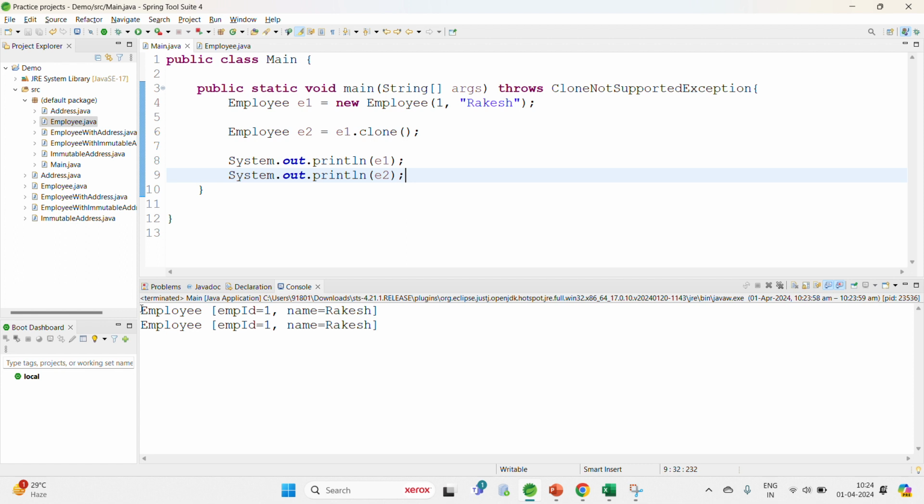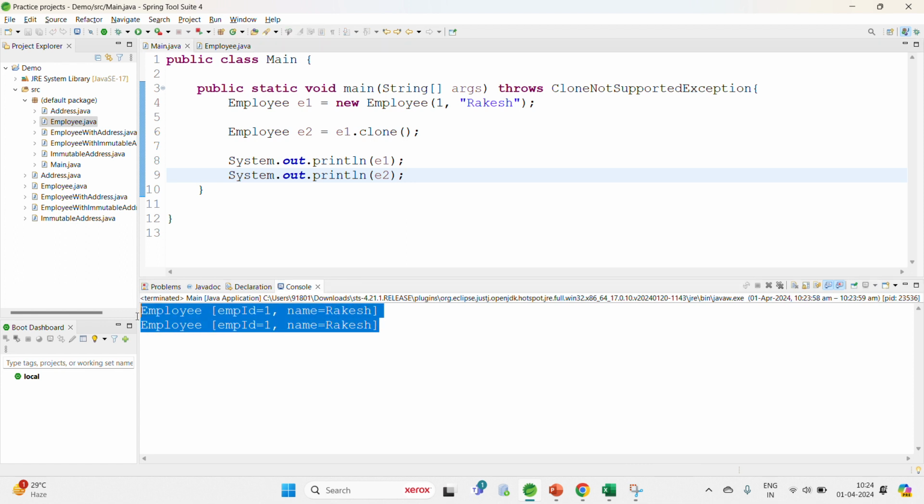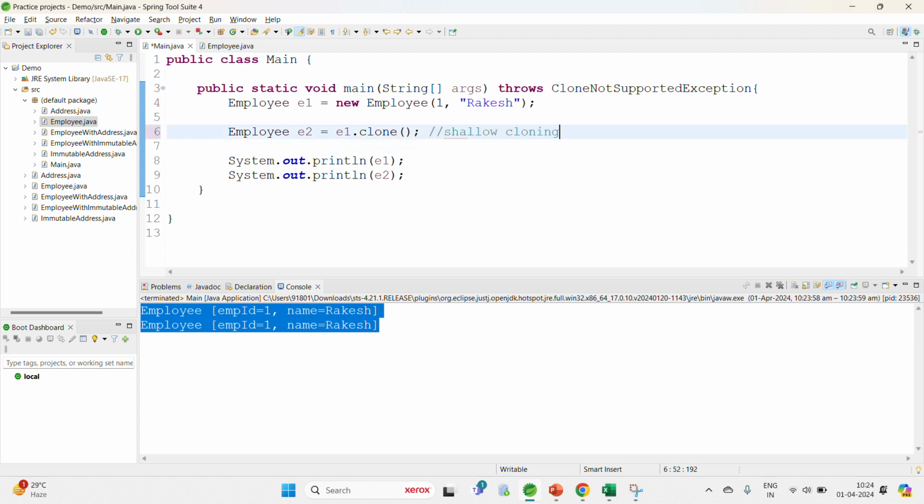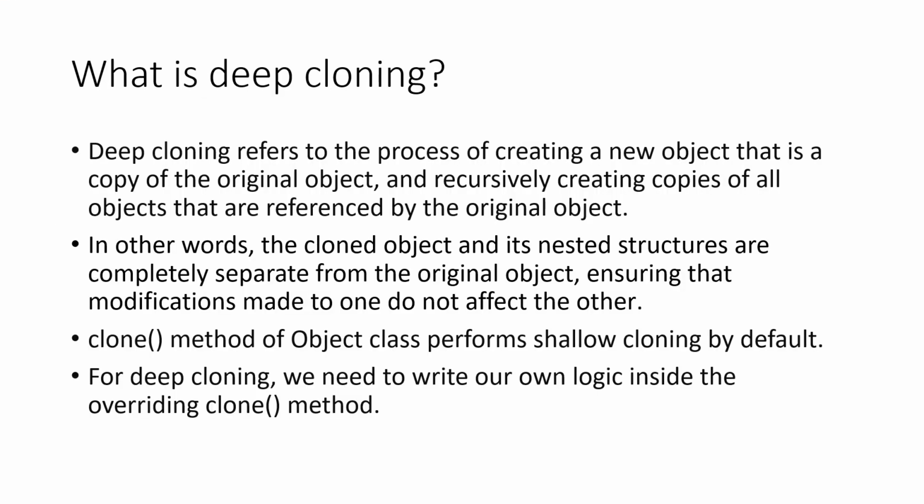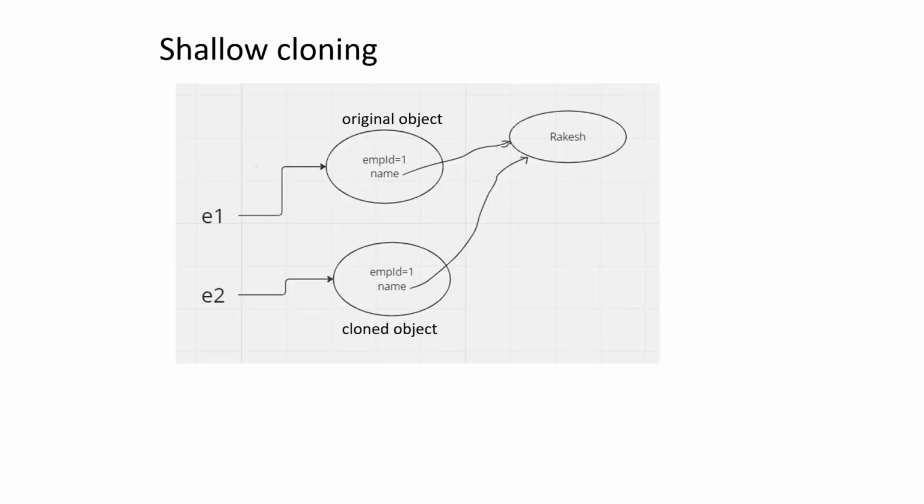Now we will run it. Yes, we got it, right? So we have two objects, and with content, we are good. But by default, what will the Object class clone method do? It will do shallow cloning. That means here Rakesh is a String object, so E1's reference variable and E2's reference variable will both be pointing to the same object only, as we saw in the diagram, right? This diagram. So both names are pointing to the same object.